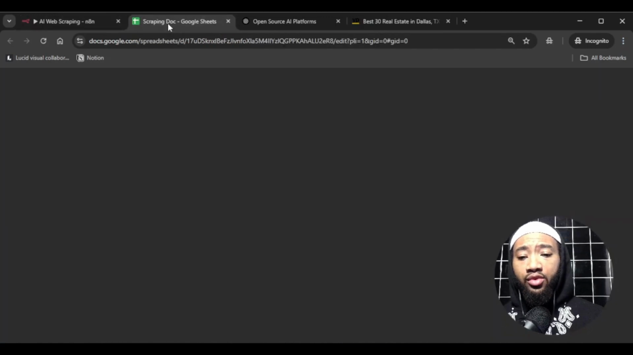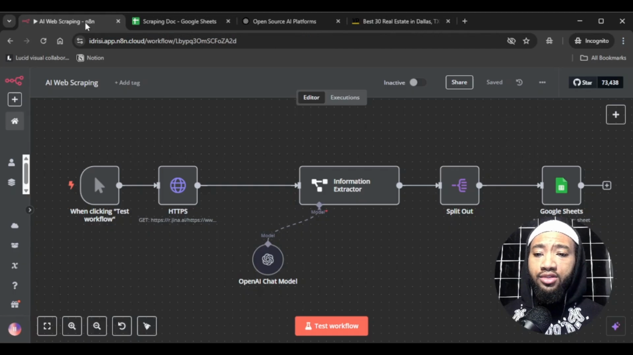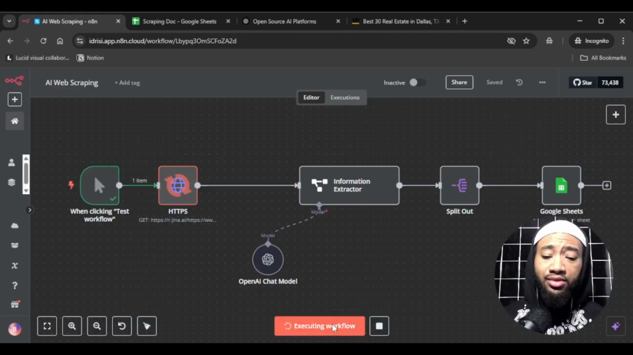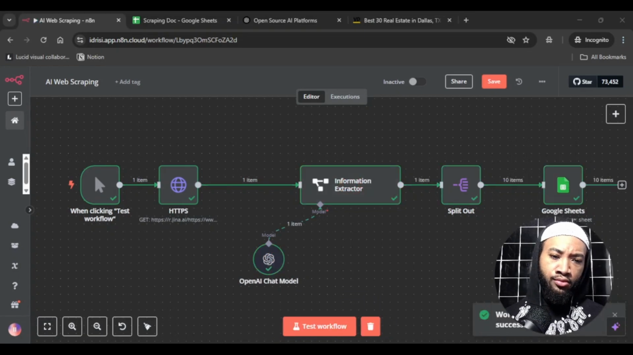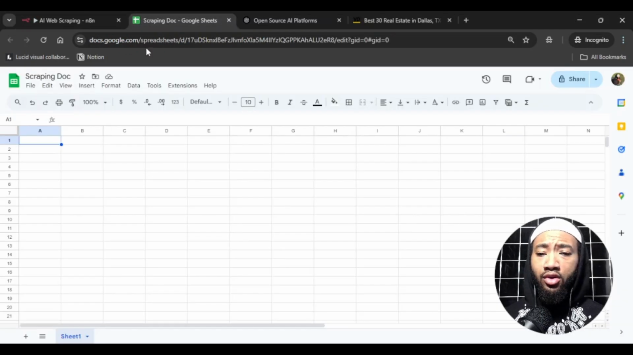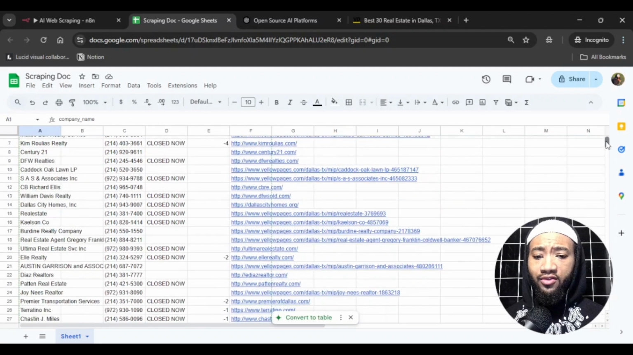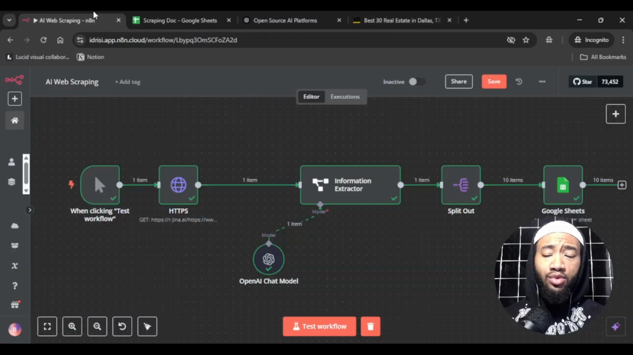So I have a Google spreadsheet here. It's empty, as you see now. Alright, so let's just test the workflow and see how it goes. Alright, so as you can see, the entire workflow was successfully executed. So let's open up our Google spreadsheet and see. Alright, so as you guys can see, all this information was just extracted for us from the website. And essentially, that's how the automation will work.